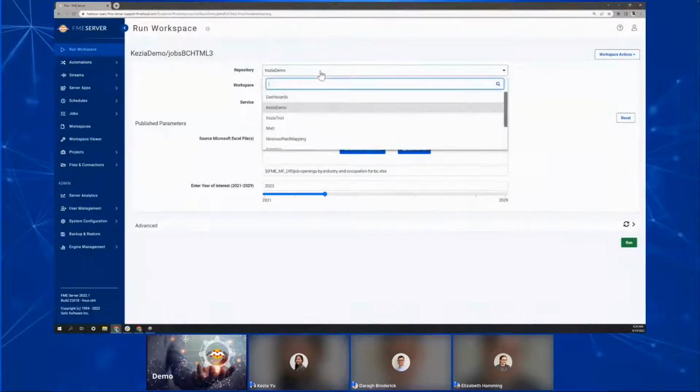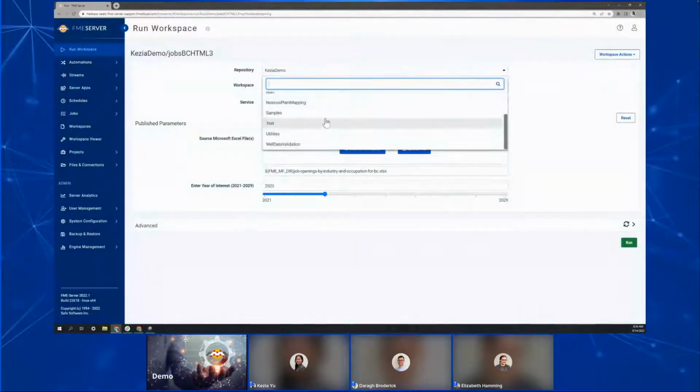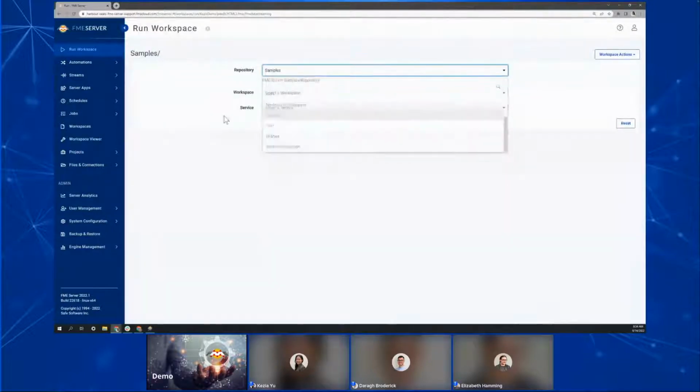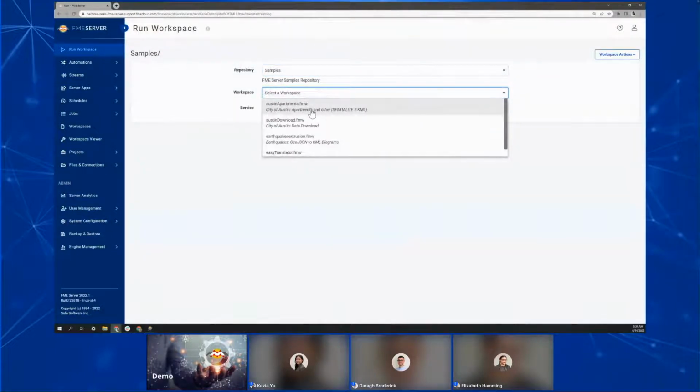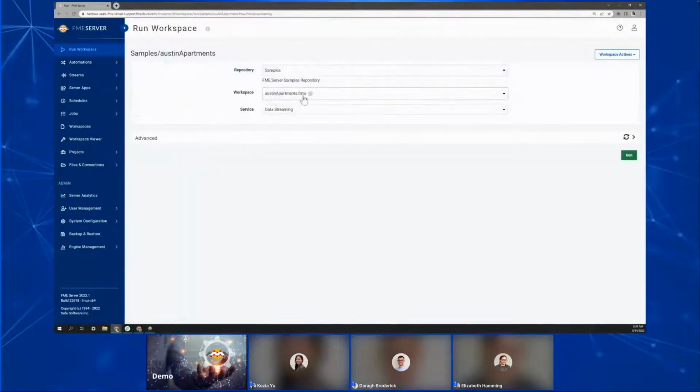So for example, some default workspaces that are published or deployed with FME Server would be from the samples repository, and you can just simply select the workspace Austin Apartments. We have a couple of different services, but I'll get into that shortly. So I'll just select Job Submitter for now, which will simply run the workspace as it runs in FME Workbench.